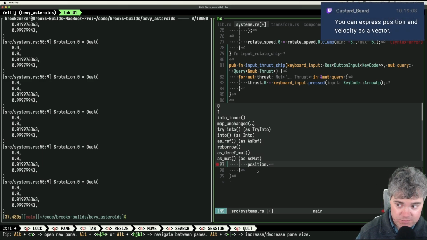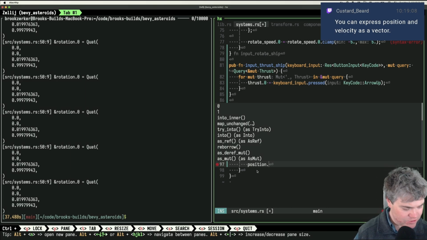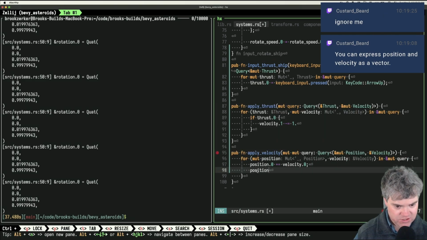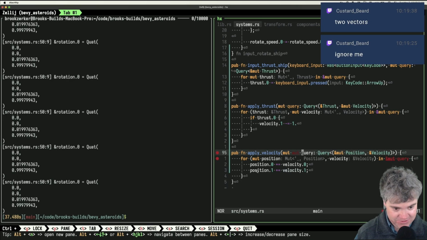I probably should use something like a vec2 or a vec3 as the position. Yeah, I think we were thinking about the exact same thing, Custard. Because right now I have to do something like this: position 0 plus equals velocity 0, position 1 plus equals velocity 1, to update that. Essentially I have a vector, but it's not really a vector.